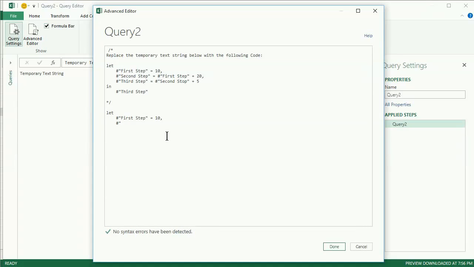Pound symbol, whatever you want to call it. Second step is the name of this step. We can call it anything we want to. I'm calling it second step. And the second step is going to be the first step plus 20.